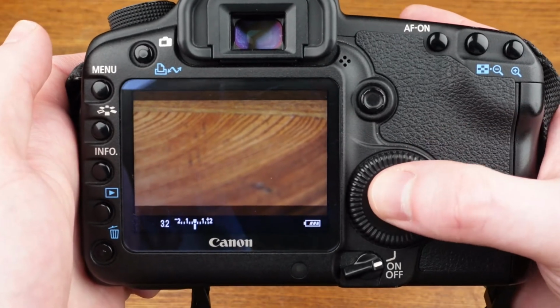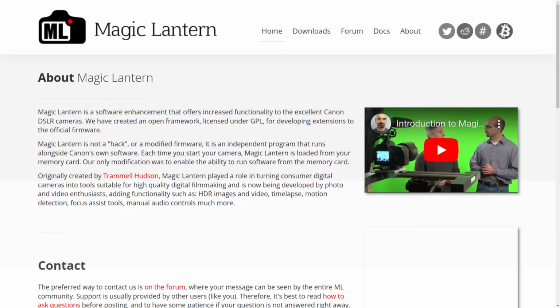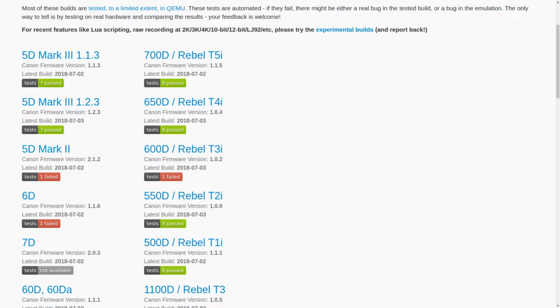Magic Lantern is open source software that enables the 5D Mark II to record 2.8K 30p video instead of just 1080p 30. I have a video covering installation of Magic Lantern and all of the settings. Video files are uncompressed, meaning they are very large. This is where using an SD card adapter is going to save you lots of money.